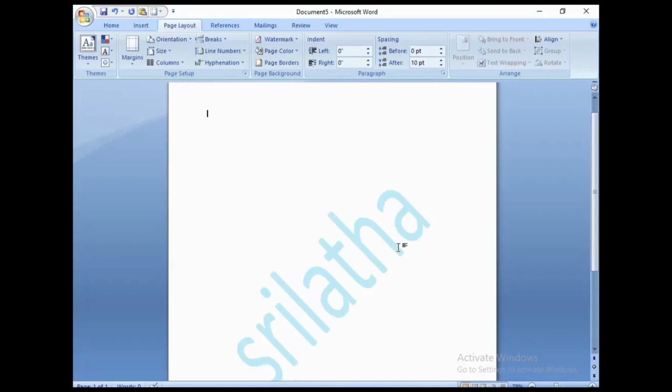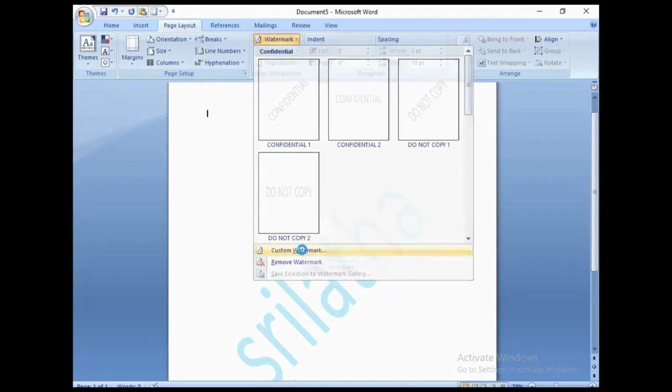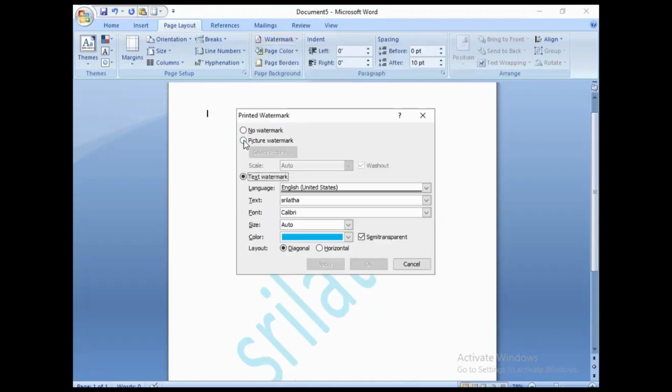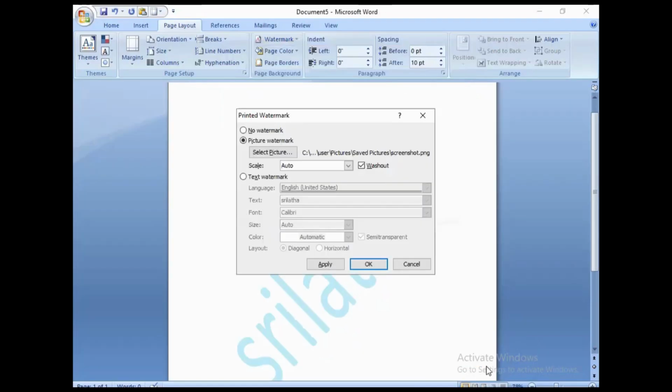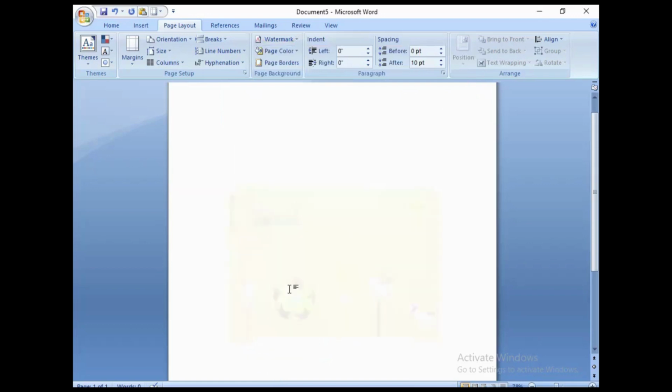And how to insert a picture watermark. Click on this drop down button, go to Custom Watermark, select this Picture Watermark, select the picture, click on Insert here. Once you have done, click on OK. See, you can see the picture watermark here.